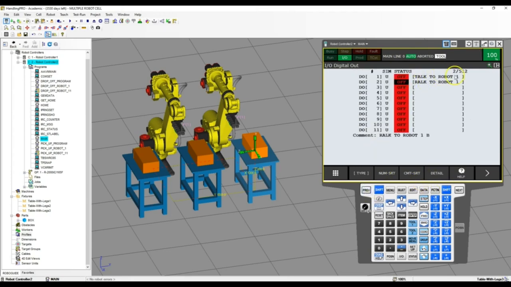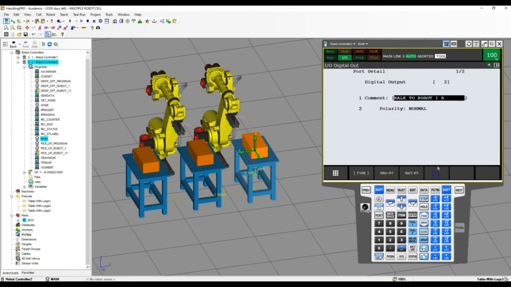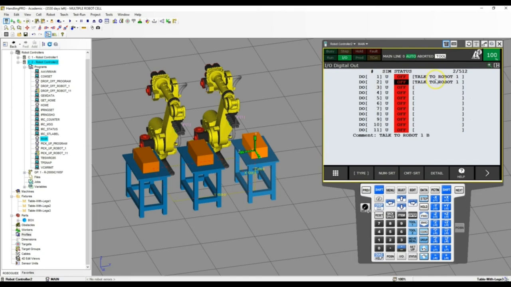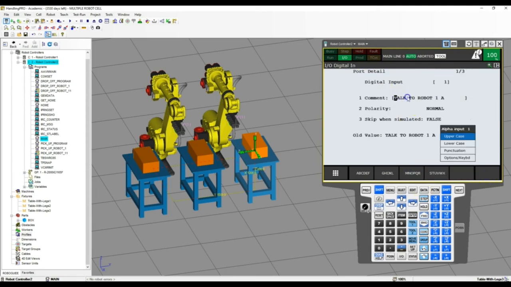So that's talk to robot 1. Spell things right. Talk to robot. So digital outs will talk, and then digital ins will reply or listen to robot 1. So we should go back to input here, and then let's change these. And this is listen to robot 1.